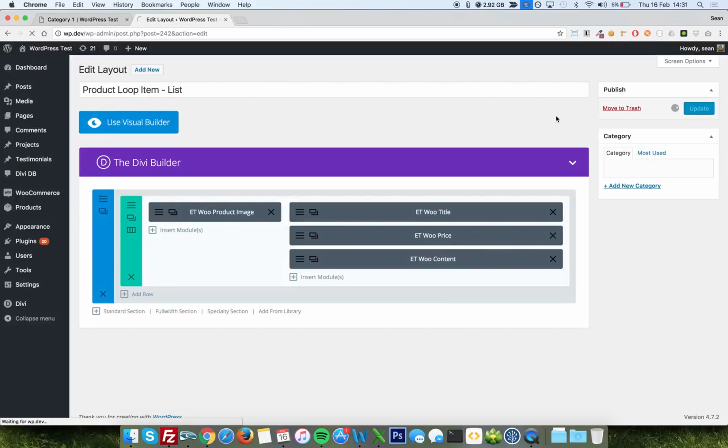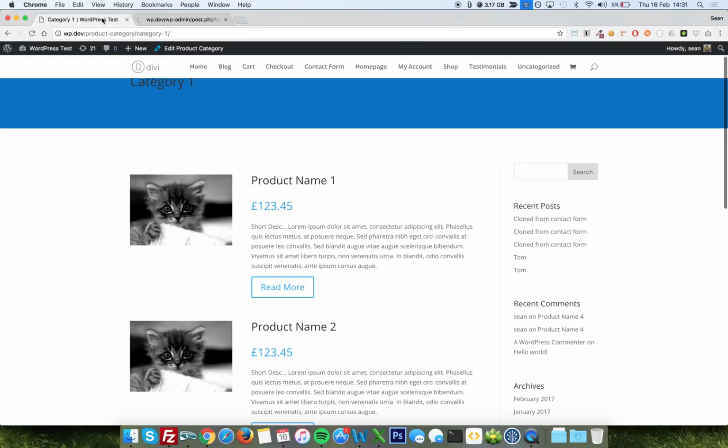Now when I update this, normally very quick, we can flick back to our other page, wait for the swirly thing to disappear, fantastic, and refresh. And wait, there you go, now it says view product.